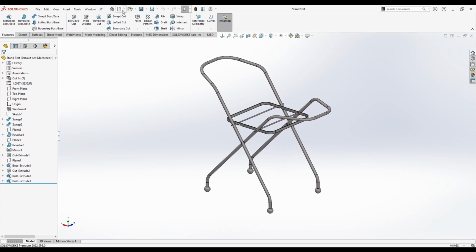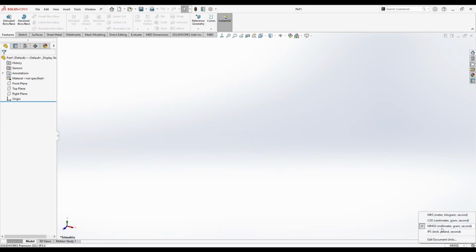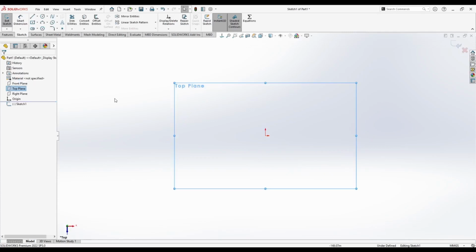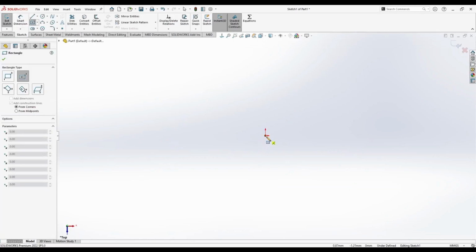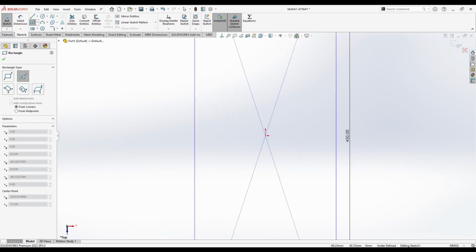So let's start by creating a new part. As always, I will be using millimeters for sketching. So we are going to start by making a sketch on the top plane. I'm going to make a center rectangle with this side being 450 millimeters. And the other one is 600 millimeters.